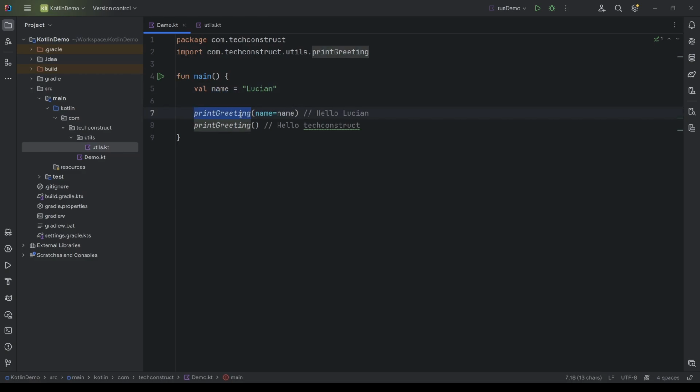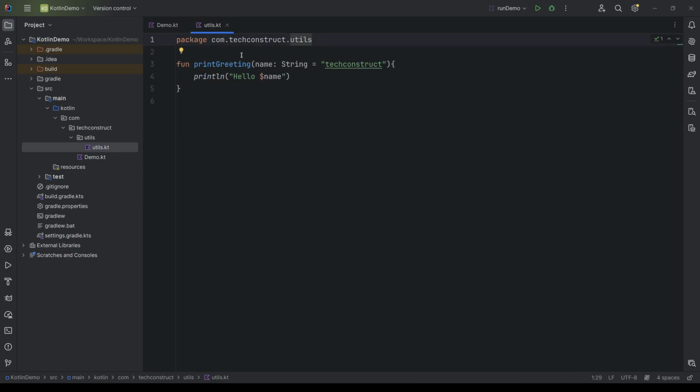Now, you may be wondering, where does this print greeting function come from? Well, that is simple. Here on line 2, you can see that we're importing from com.techconstruct.utils this print greeting function. If we go inside of our utils file, we'll see this function here.